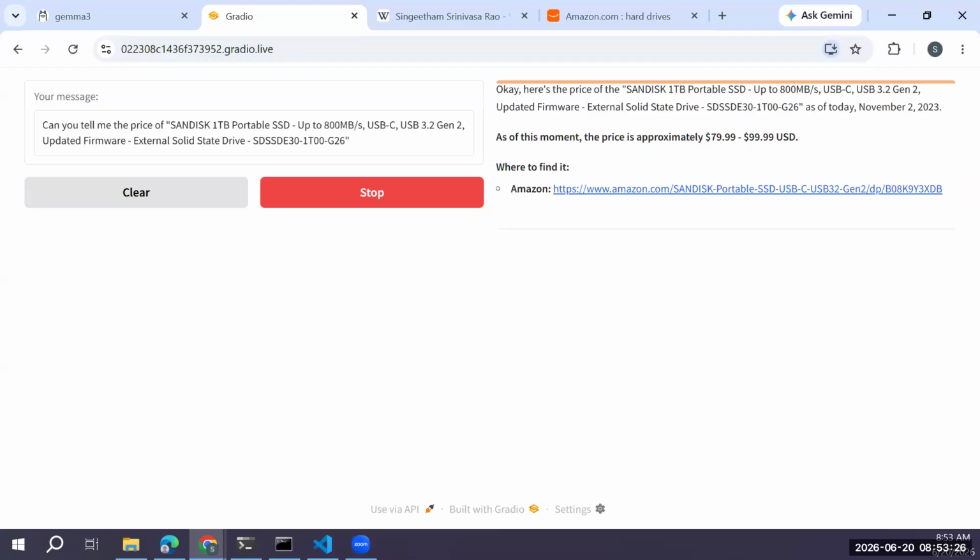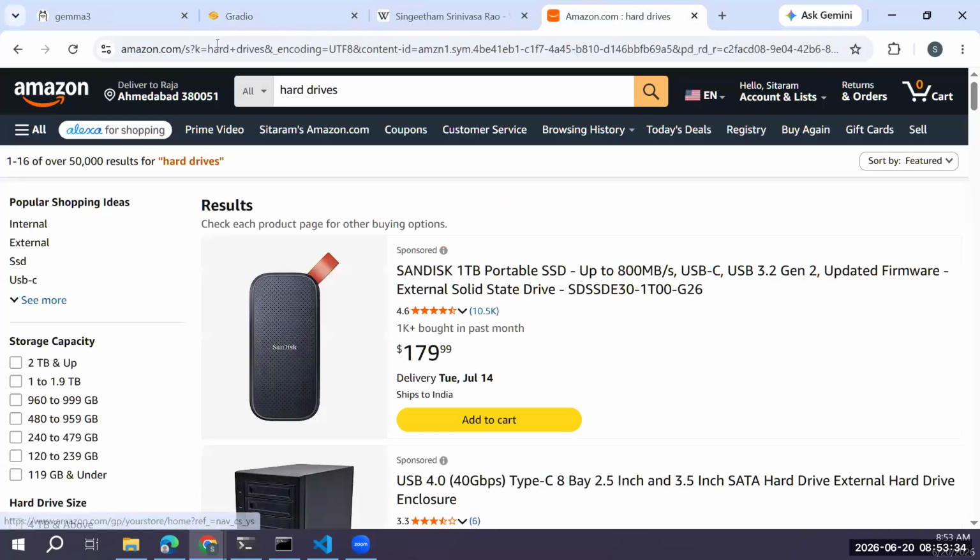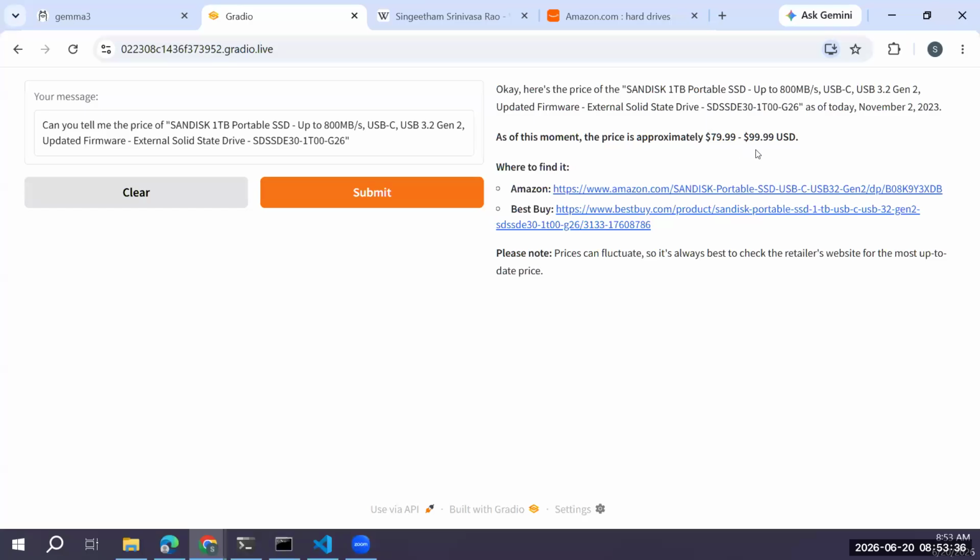All right, so it is giving us the prediction. The price is around $79 to $99. What is the price? $179. A little offbeat because it's not able to get the 1 terabyte version of it, but it is able to give us some other things. If I click on this link, not sure if it is able to give us the link. This is a Gen 2 model.